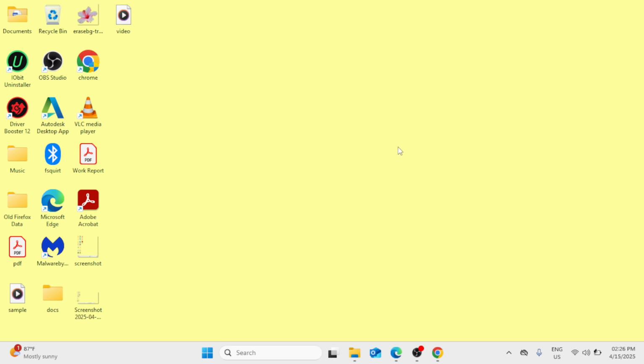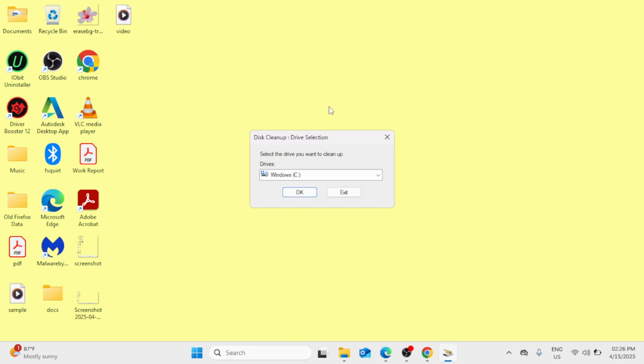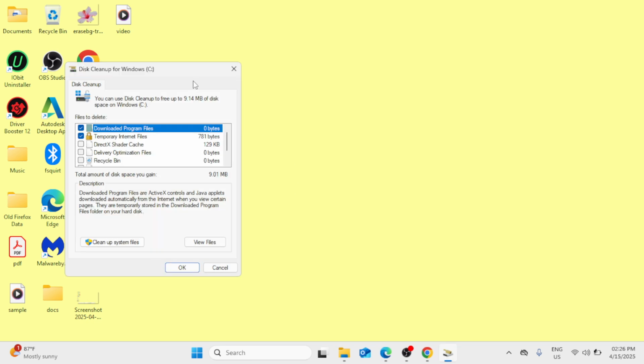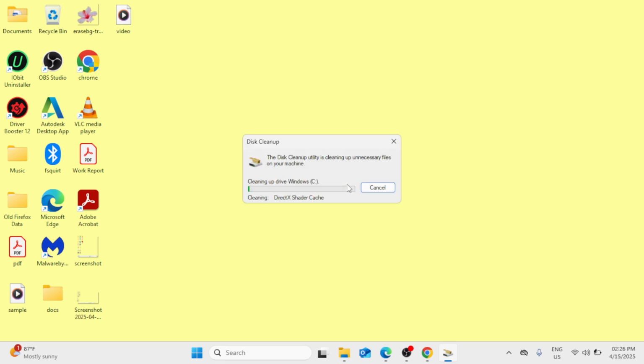For the next method, we need to go ahead in the Windows search bar and type disk cleanup. Now you'll find Disk Cleanup under the best match. Simply click on that. We need to click on OK for the Windows C drive. Now here in this small window, simply select all of these options one by one. The total amount of disk space will also be stated from here. So I will be gaining 9.14 MB, but in your case, this could be greater. Anyway, click on OK and click on Delete Files and wait for the process to be done.